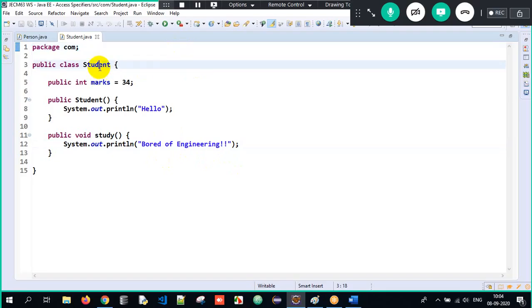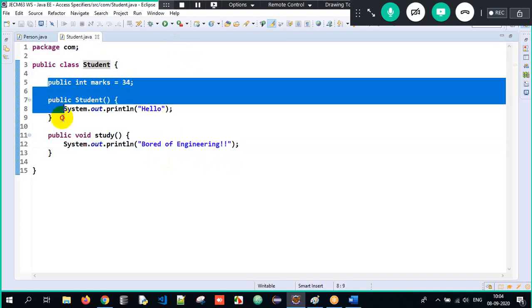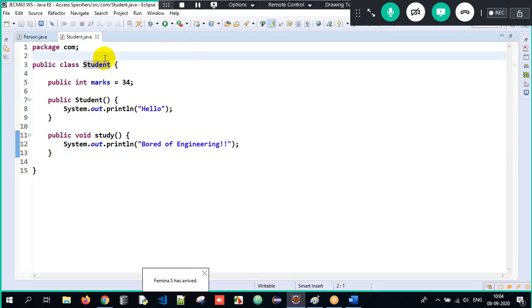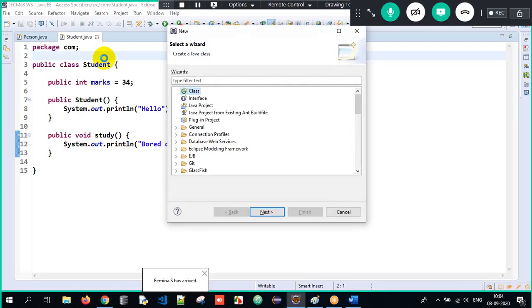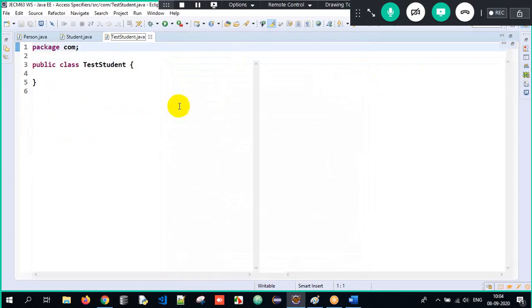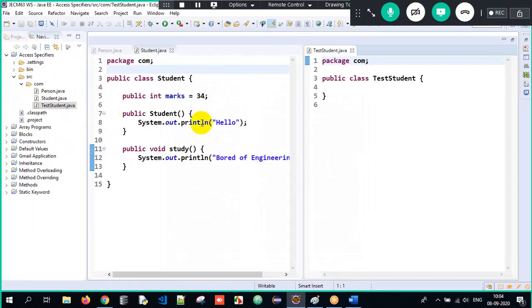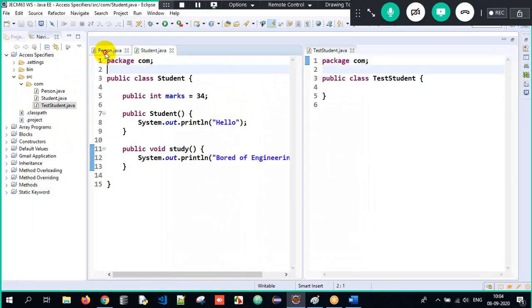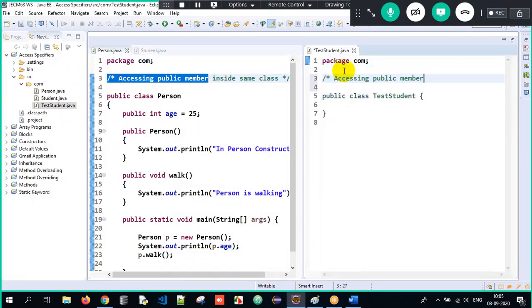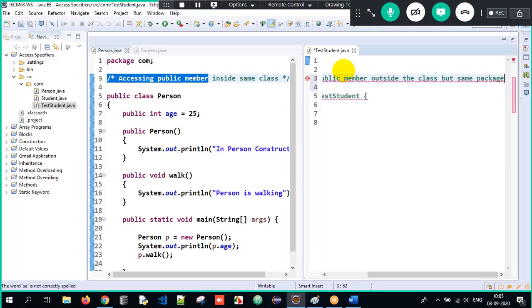There is a class called public. Variable, constructor, method, everything is public. So I want to access it outside the class. I'll create a class called TestStudentClass. Closely observe here, I'll click on the structure also. What is the program going to do now? I am going to access public members outside the class, but in the same package.